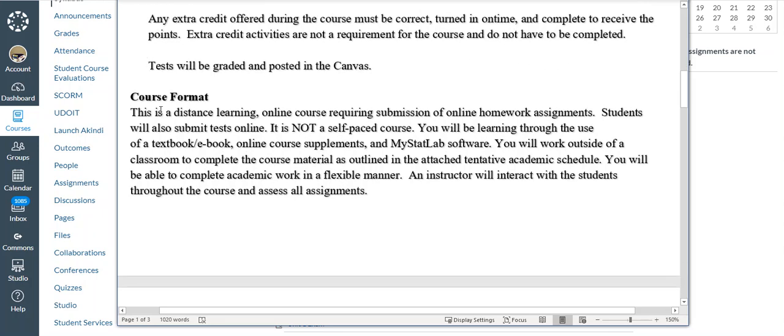So course format, it's distance learning, right? You're not coming to campus. Online courses, you have to do your homework online in my stat lab, in the software. You also submit your tests online. So again, you'll go to Canvas, download them, fill them out, and then submit them online. So you've got to have access to internet, computer, and Word files. Not PDF. You can't take pictures of your stuff and then send it to me with your phone. That's not going to work. You will not get credit for that. Word files only. Okay. That's it.